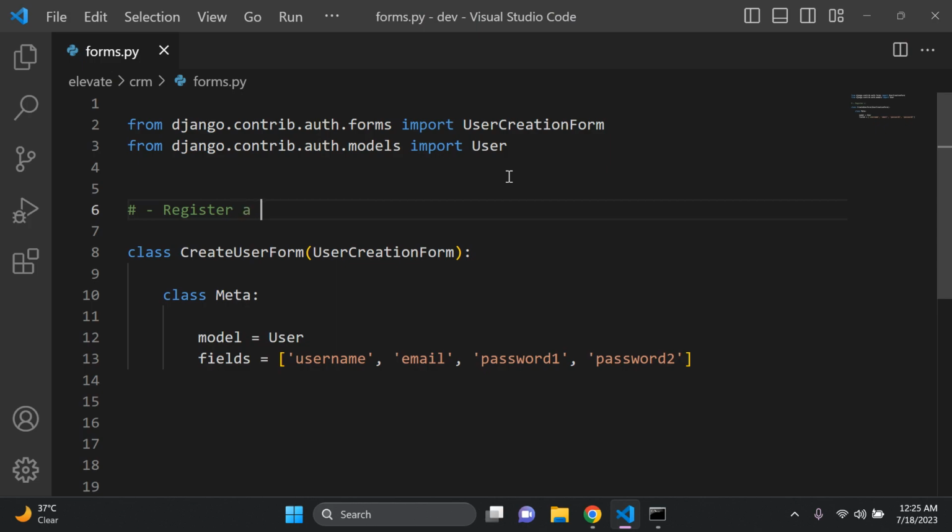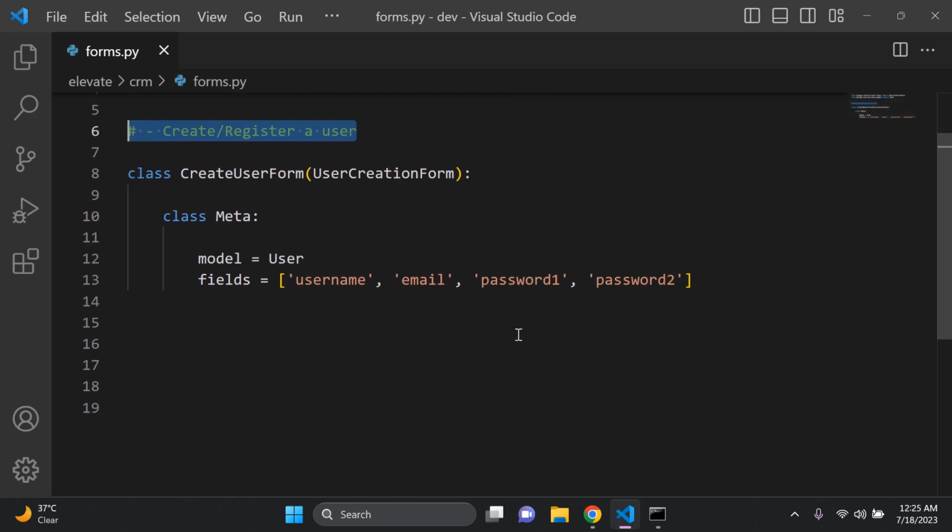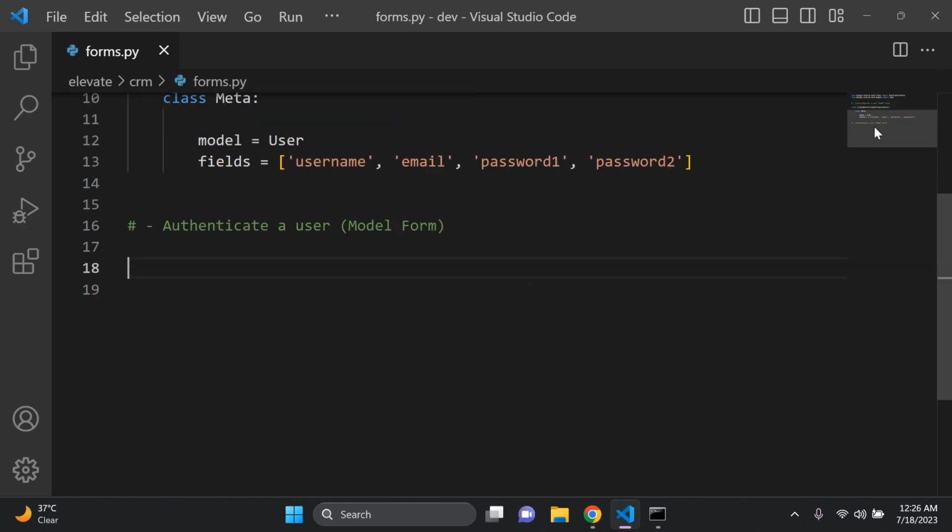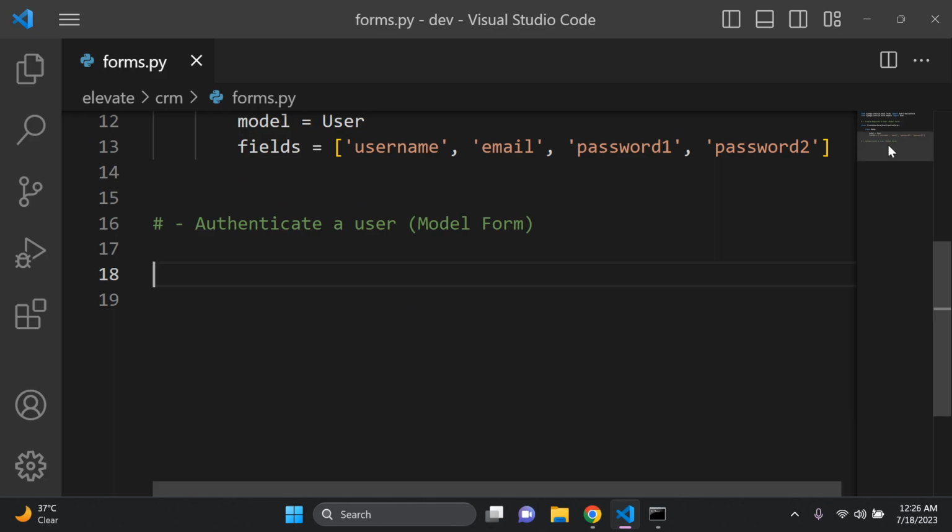So here I'm going to say register a user, or create a user, so we can say create or register, and we can just say here authenticate a user. Okay, or what we can do is just say model form, so we know that this is what it's for. It's not the actual view functionality. Okay, so let's start that process.